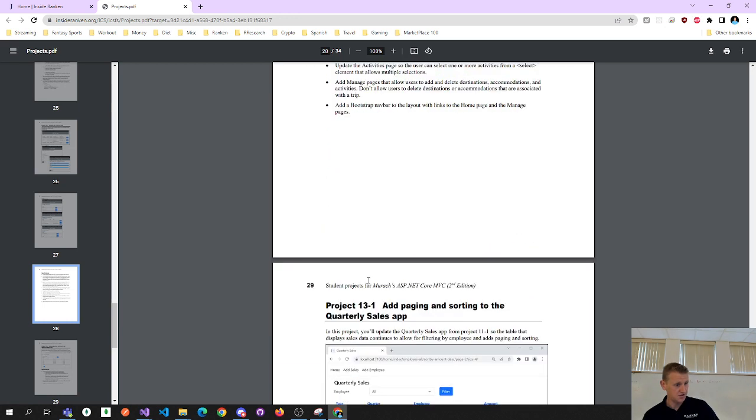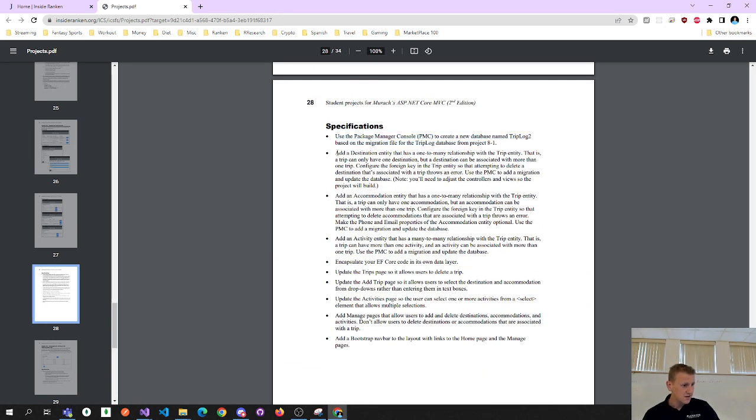Now we just have 10 more bullets. I'm being a little sarcastic. How many are there? 1, 2, 3, 4, 5, 6, 7, 8, 9 more bullets. Add a destination entity that has a one-to-many with trip. That is, a trip can only have one destination, but a destination can be associated with more than one trip. Configure the foreign key in the trip entity so that attempting to delete the destination that's associated with the trip throws an error. We did that. Use package manager console to add migrations, update the database. Note, you'll need to adjust the controllers and views so the project will build.